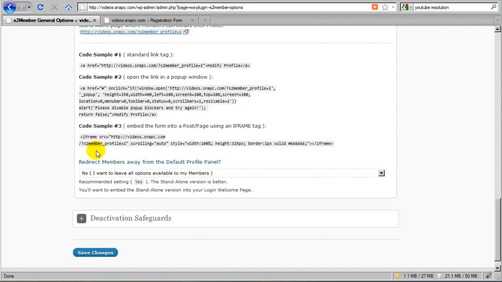form where they can update their email address, their password, their first name, their last name, along with any custom fields that you configured for registration. They will be able to edit those fields. So this is very powerful, and I recommend this method, either this one or number 3, because we have plans to extend this in the future and make this even more powerful.